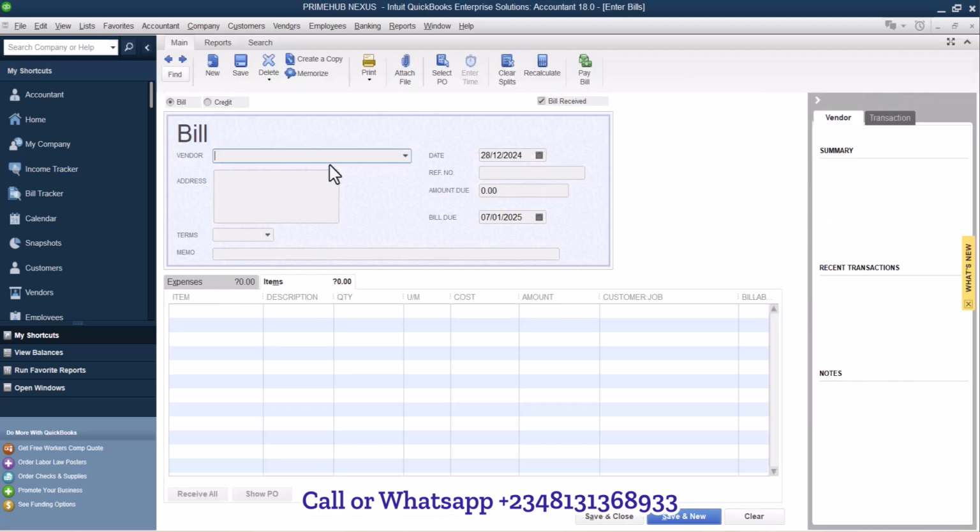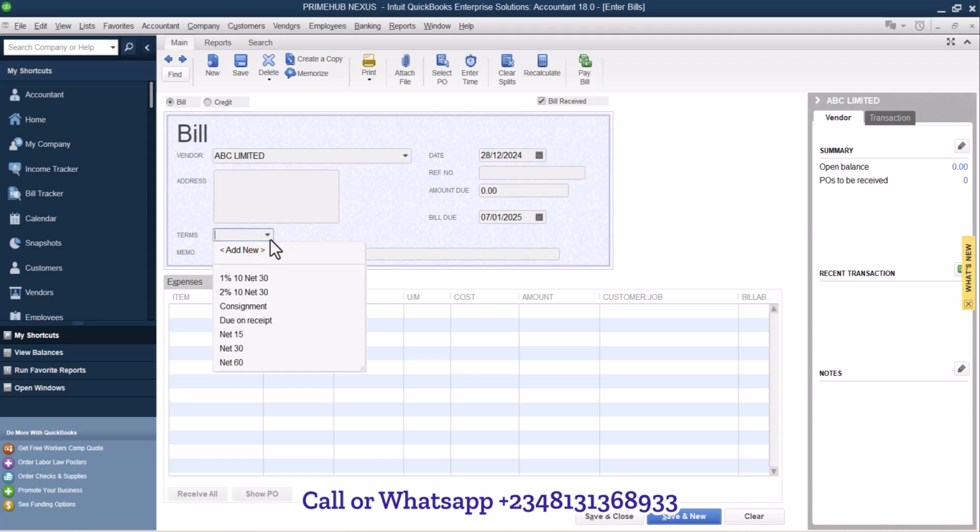If you enter a bill in QuickBooks, you are buying on credit. So I'm buying from ABC Limited. Let's say this is our vendor. And today's date is 28th of December 2024. The bill due date is usually in 10 days. If you have a specified bill term between you and your vendor, you can select it. If it's not listed here, you can click on add new to create the term.